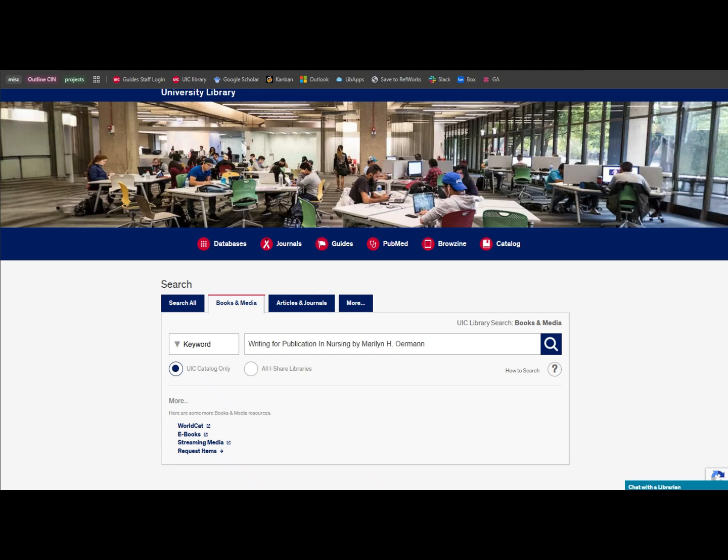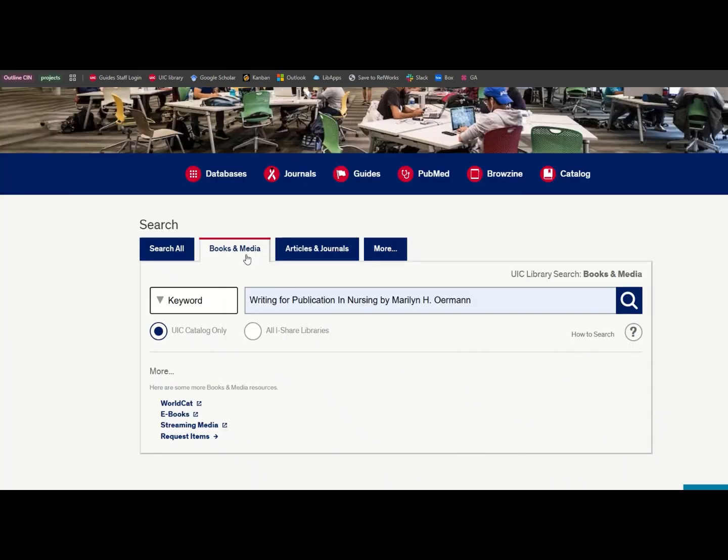Instead, we recommend that you use databases such as CINAHL and PubMed. They can be found under the Databases tab. One reason why using these databases will be helpful is because they have limiters that might be more relevant to your research. We will talk more about these databases later in this tutorial. To find known items, you can use the Books and Media tab.